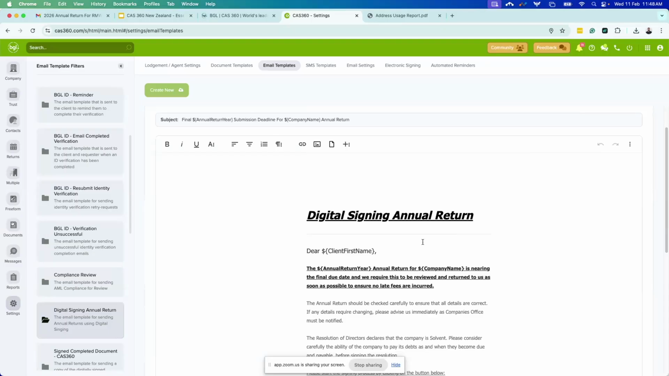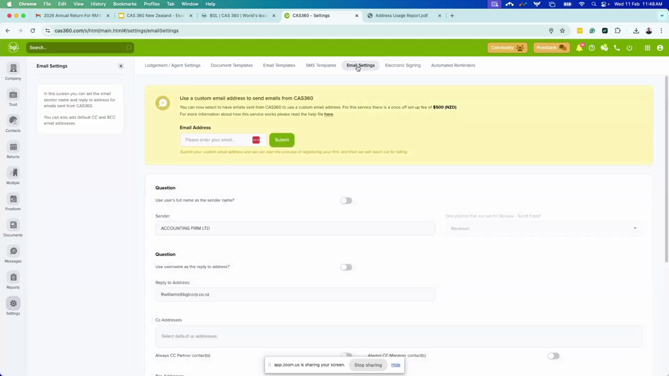What I will also like to point out is our email settings. So, a couple of options when it comes to this here. If your firm is wanting to use a particular firm email address, you do have the option to use that custom email address when sent out from CAS 360.